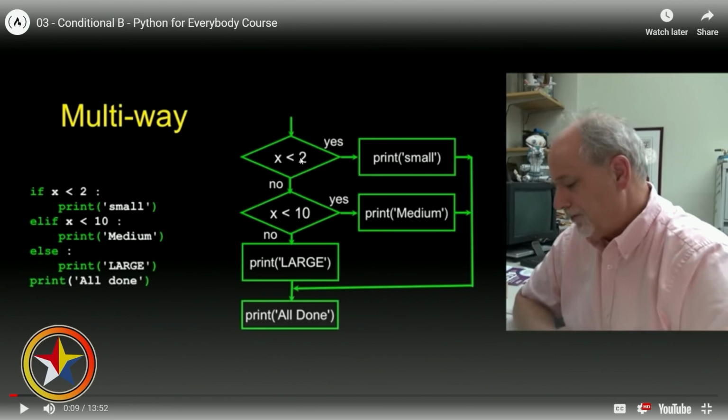Is x less than 2? No, we go this way. I guess this is a flow chart, huh? Is x less than 2? Yes, print small. So it'll print small, and it won't print medium because it's just done right there. It got that done, and so it's going to come down here. All right. So it's going to either do this, or this.